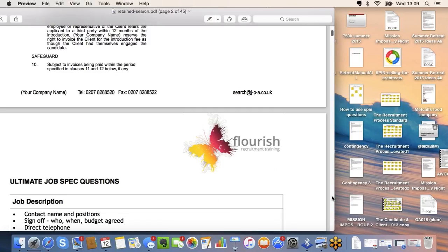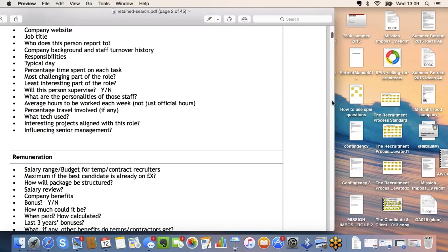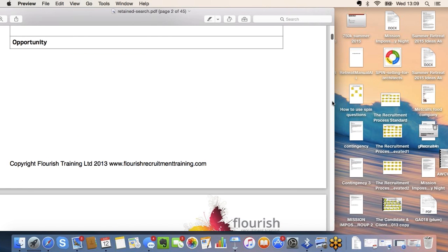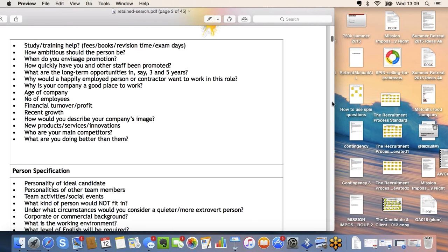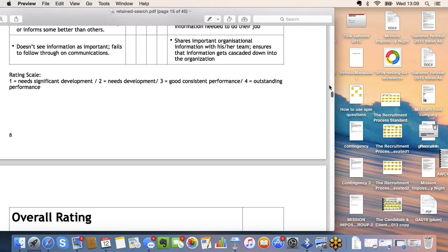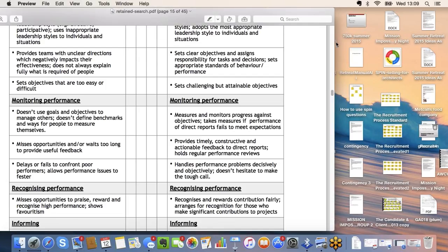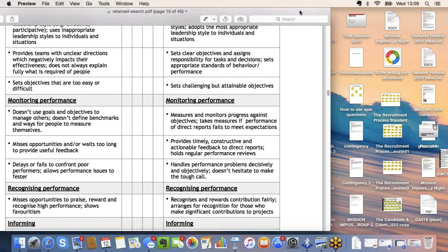So here are the ultimate job spec questions that you can use. This is like a start for you. There's going to be more. There's going to be different ones. But if I were you, I'd put together your own, something which works really well for you. Sorry, I've just gone up a little bit too far here. Hold on.